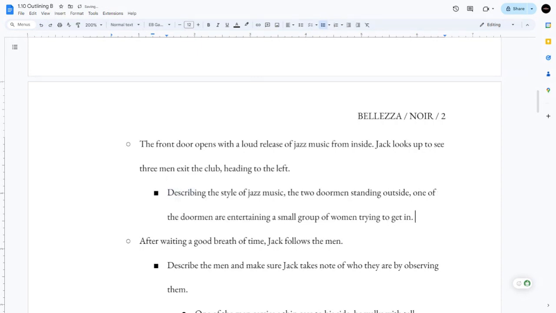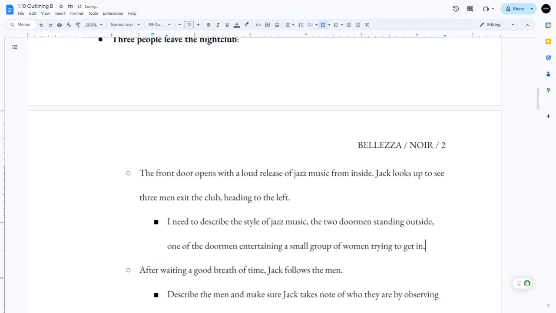So I need to describe the style of jazz music, the two doormen standing outside, one of the doormen entertaining a small group of women trying to get in. So that's why I would do that.